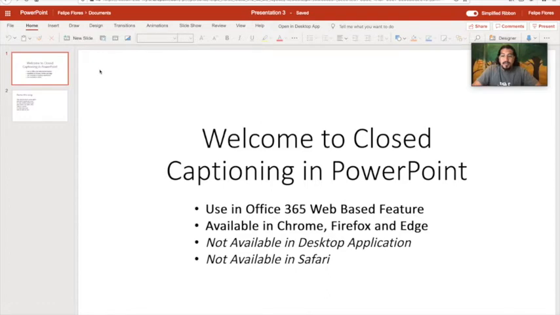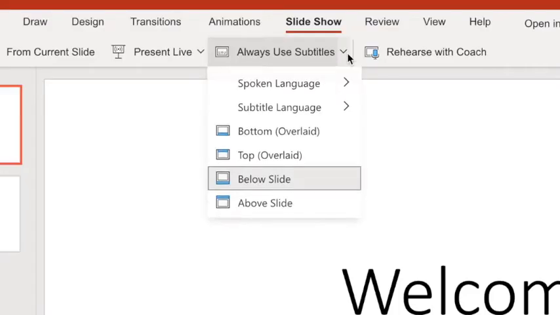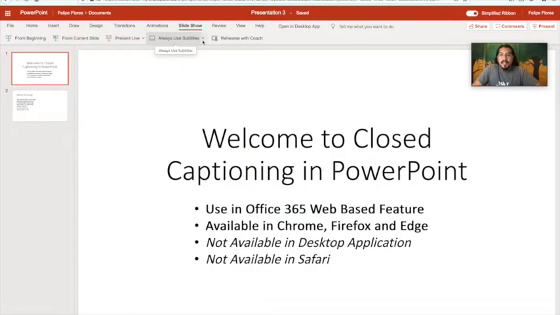So once you're inside, I'm using Firefox for this example. Once you're inside, you're going to walk over to the slideshow, and you'll see this one here. Always use subtitles. When you choose this, pick your drop-down menu. You can put it below the slide, above the slide, a top overlay or bottom overlay. Then you're going to choose your language.